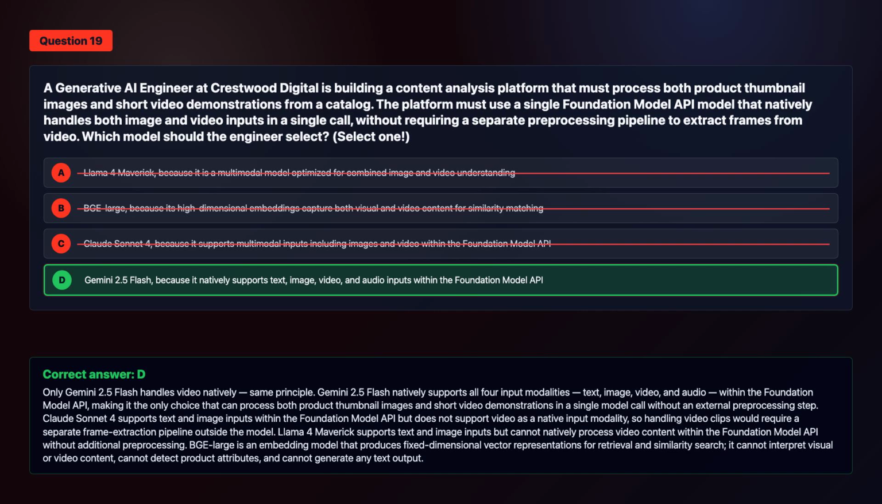Claude Sonnet 4 supports text and image inputs within the Foundation Model API, but does not support video as a native input modality, so handling video clips would require a separate frame extraction pipeline outside the model. Llama 4 Maverick supports text and image inputs, but cannot natively process video content within the Foundation Model API without additional pre-processing. BGE Large is an embedding model that produces fixed-dimensional vector representations for retrieval and similarity search. It cannot interpret visual or video content, cannot detect product attributes, and cannot generate any text output.